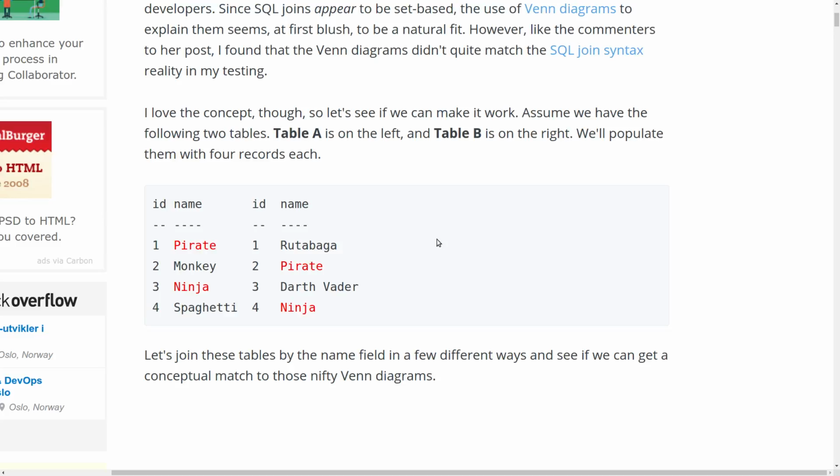But the problem, and this is also a problem that we have, is that sometimes there is no match from the left table to the right table. So pirate shows up on both tables, but monkey, for example, doesn't show up on the right table. In the same way, rutabaga doesn't show up on the left table. And this how attribute basically describes what should be done with these rows where you don't have an associated key on the other table.